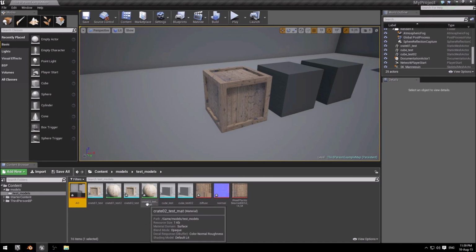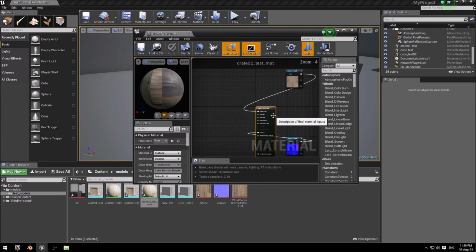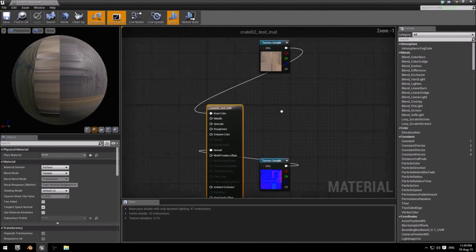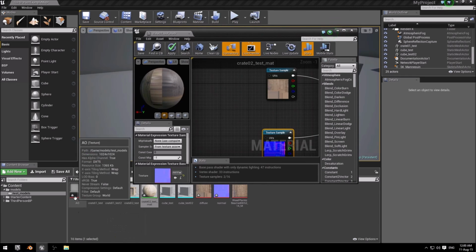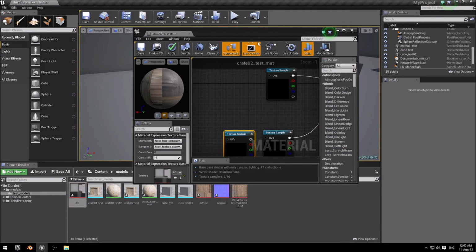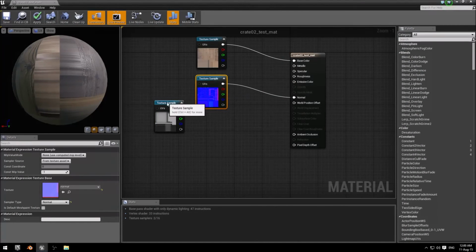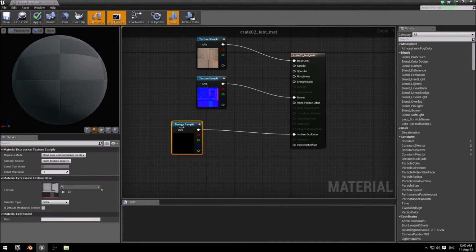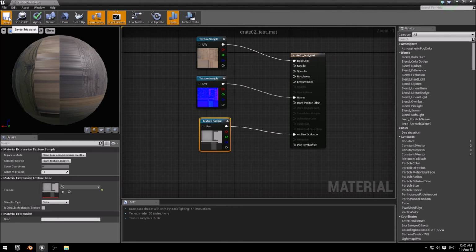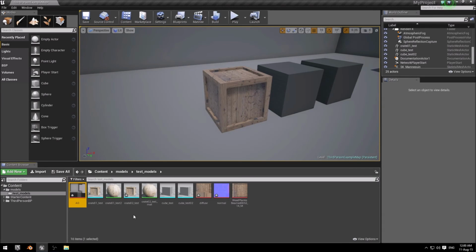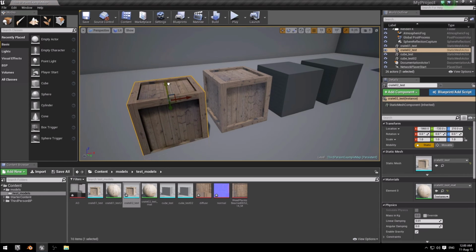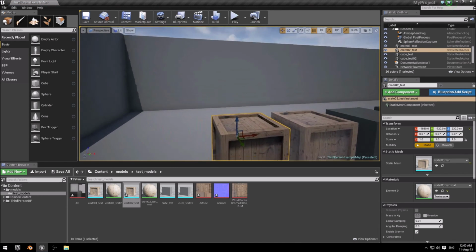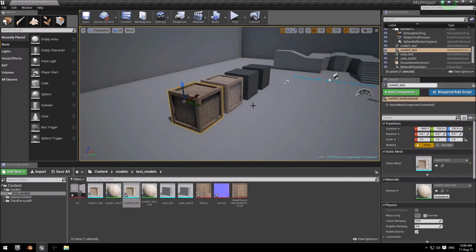Just open your material for your crate quickly. Just move these properly over here. Drag the ambient occlusion inside. There we go. And just connect that. Can save that out. Close this. Should automatically apply to the crate. So I'll just drag the crate into the world next to our other one. Nice. There we go.